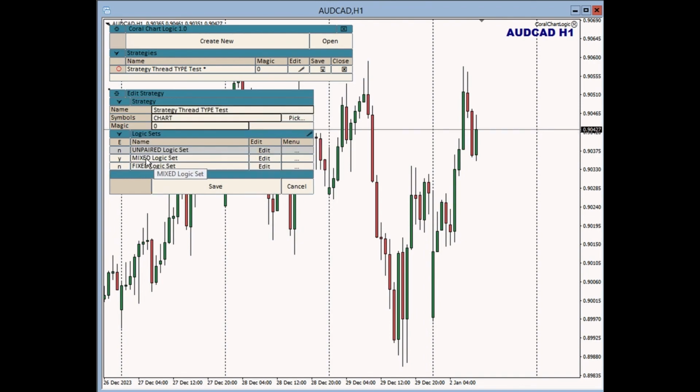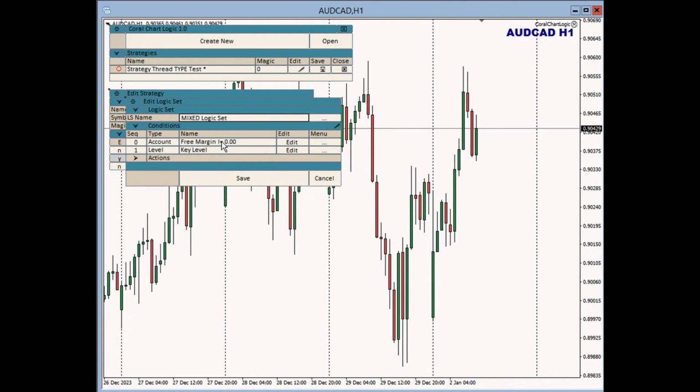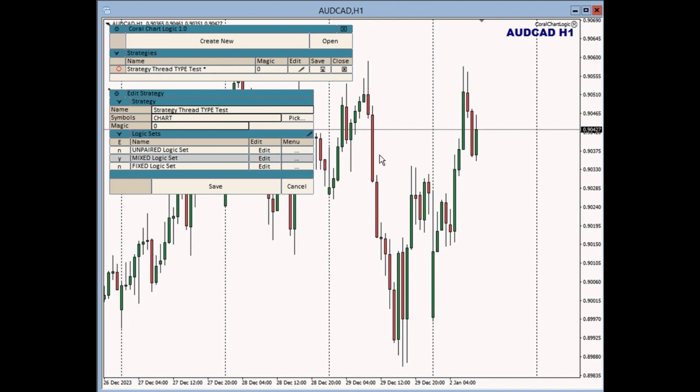The next logic set in this strategy is mixed, and if we look at that, it has the unpaired condition, but now I've added a mixed condition, which is the key level condition, and because of this, the logic set itself becomes mixed, and so the logic set will run on whatever chart is active at whatever chart I'm on at the moment I activate that logic set.